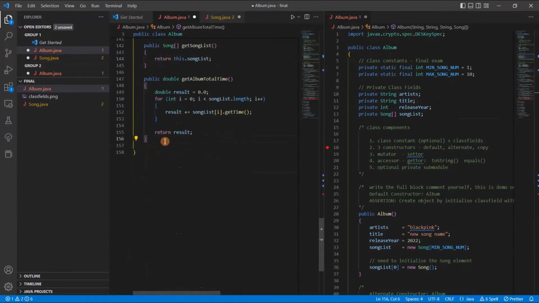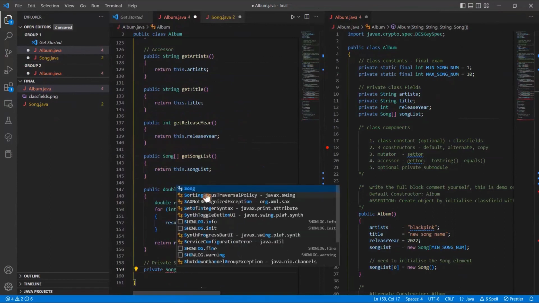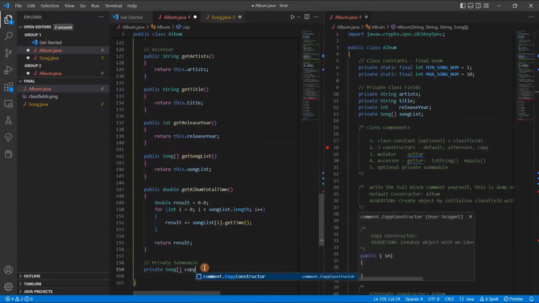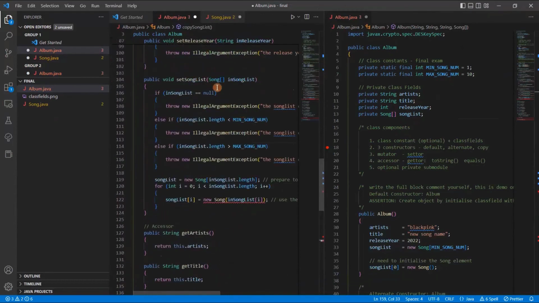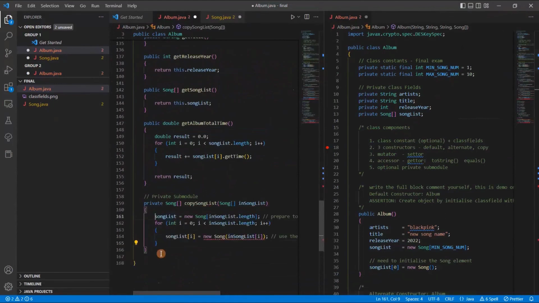So we add a comment first, as usual. Let's say this submodule is for making a copy. So private song array, we return a song array: private song array of copy song list, like this. And then we take in the arguments, like this. So song array, let's say I call this copy.